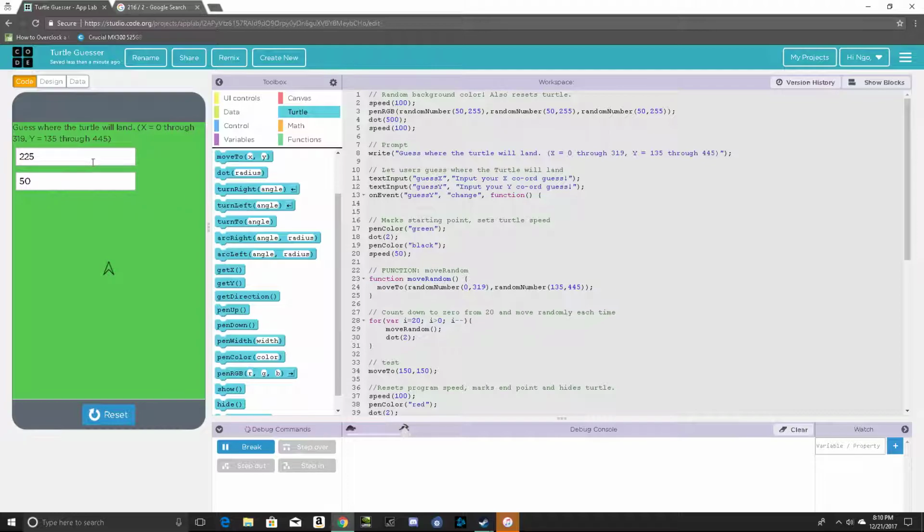Alright. So as soon as they input the 50 and they press enter, which I will do right now, this is the turtle, by the way. The turtle is going to mark the starting point, which is right here, and it's going to start moving around.